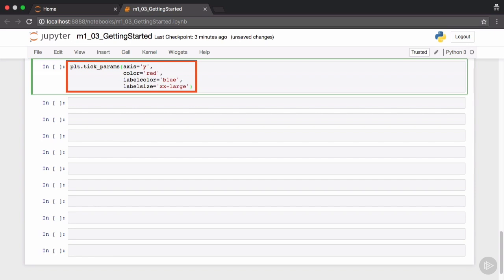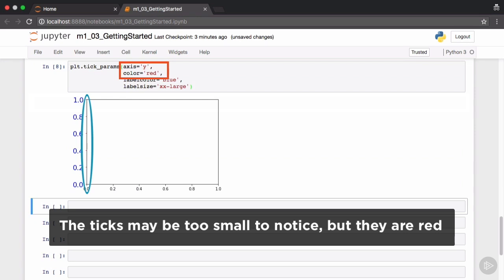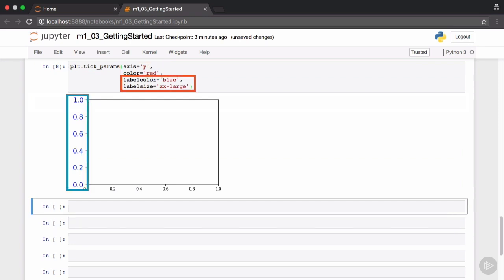Here we'll configure the tick parameters for our y-axis. The first input argument says which axis this tick params apply to. The axis is the y-axis and we want the ticks to be red in color. They're really small here, but if you look closely, they'll be red in color. The labels for the ticks are also configurable. You can specify the color in which you want the labels to display and their font size. These are extra large tick labels.